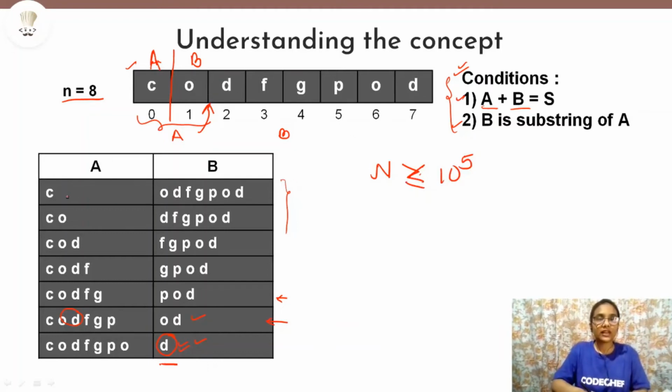And here what we'll have to do is, as you can see, there are 7 possibilities and we'll be checking it 7 times. So our complexity, if we do it by taking all the possibilities, will be n square. And n square complexity will never get accepted if our range is 10 to the power 5.